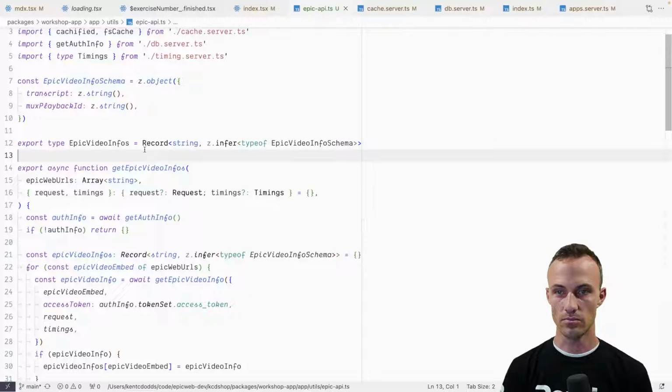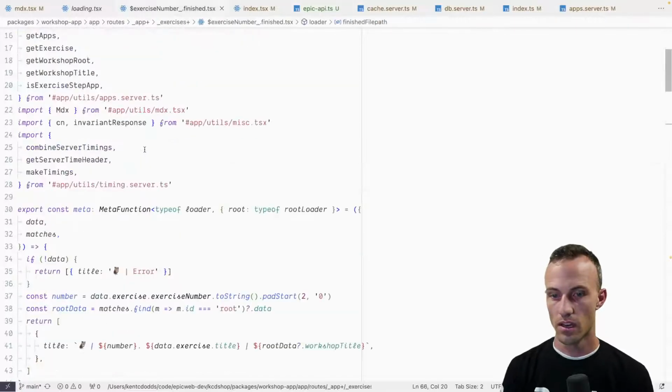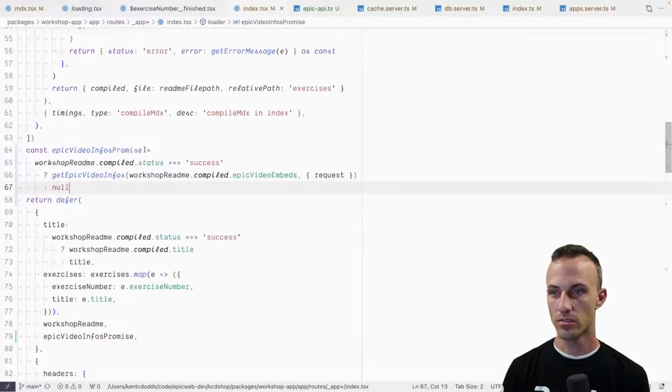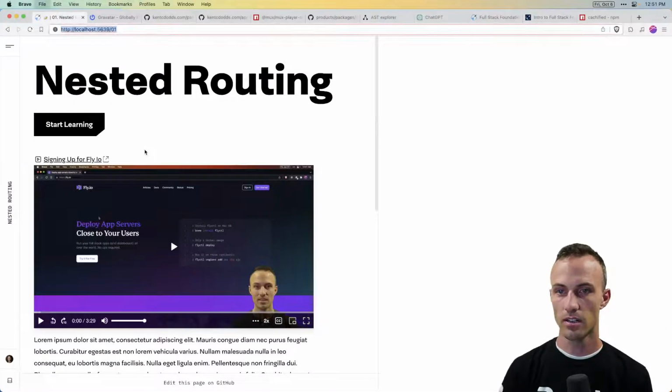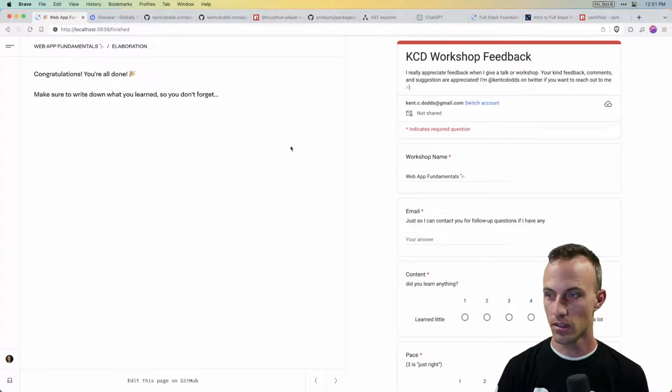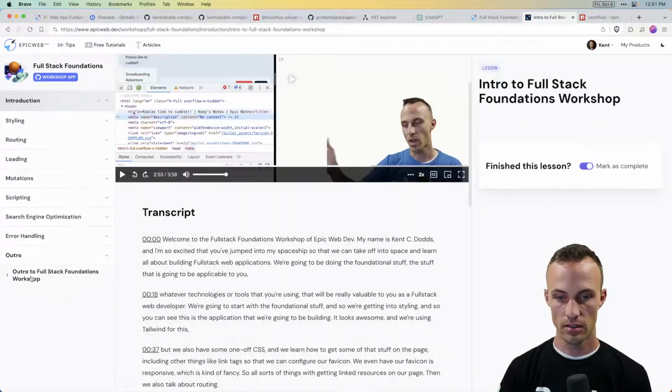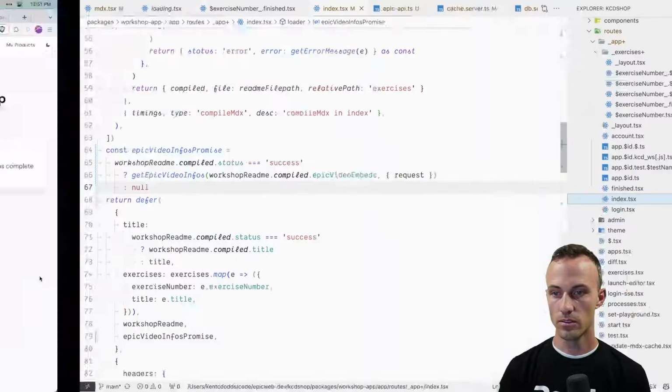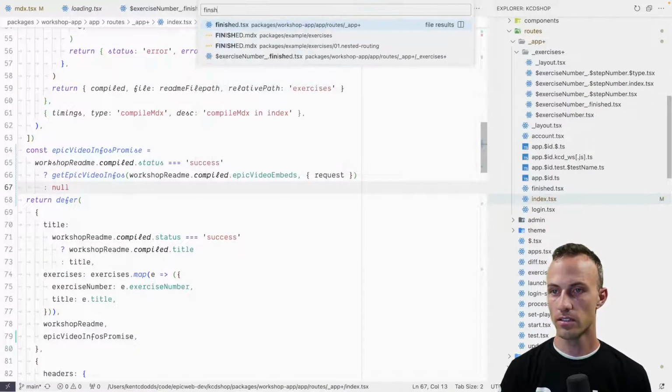Oh, I know why it doesn't. It's still working because we only applied it to the home page. Let's do this on finished. That'll be another relatively easy one. Oh, finished doesn't have finished thing. Okay, so let's go here. We'll stick this on finished.